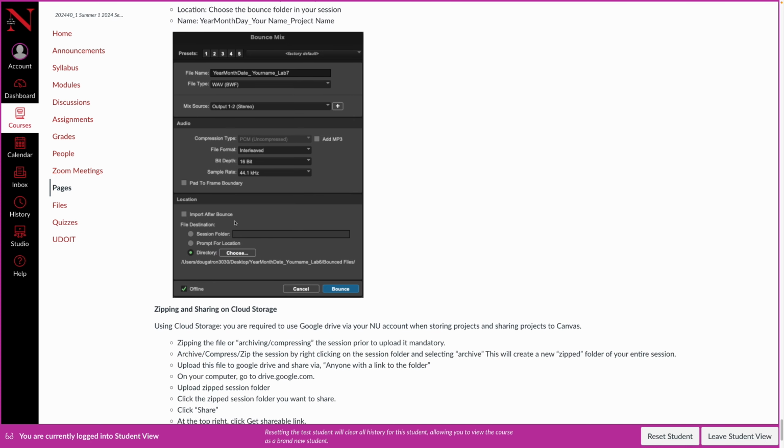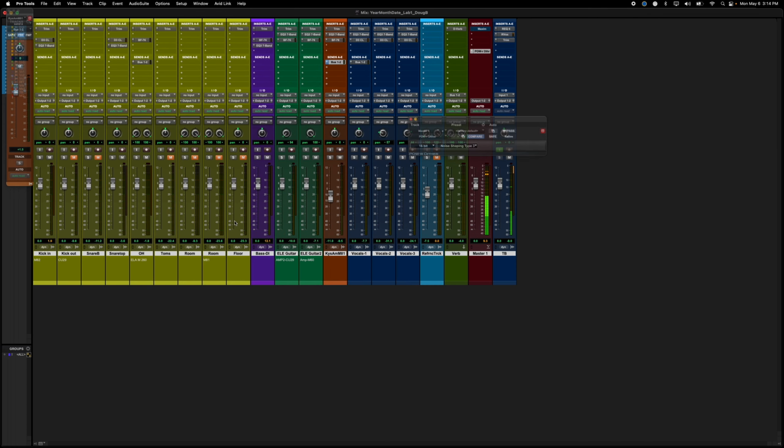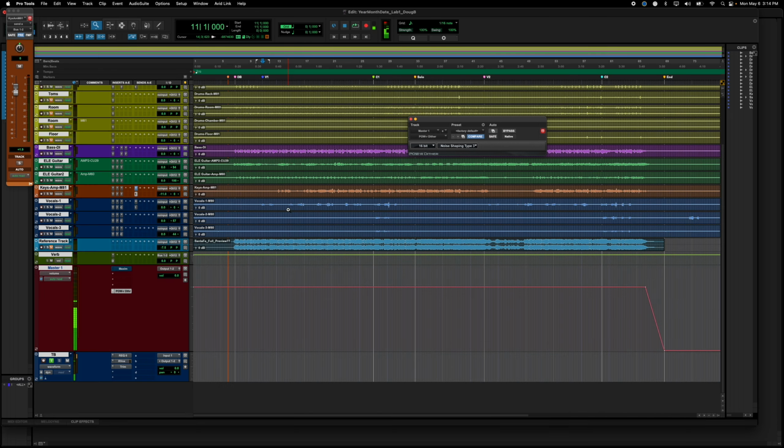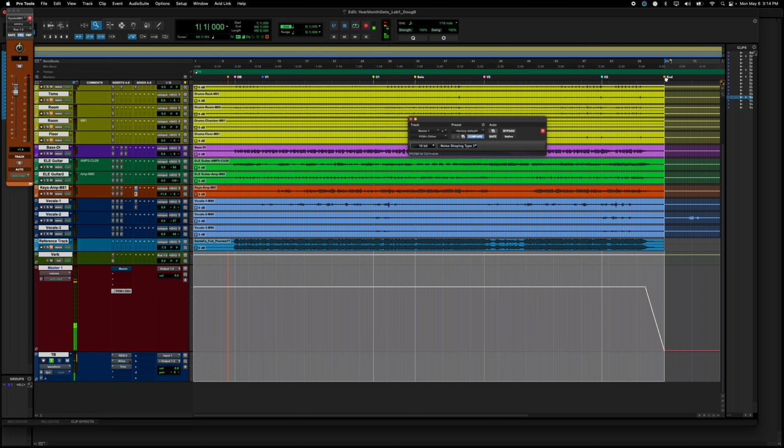So if you remember for bouncing, it's pretty straightforward. We're just going to select everything. So that end marker is going to come in super handy here. I'm going to hit Shift Return to select from the end all the way back to the start.